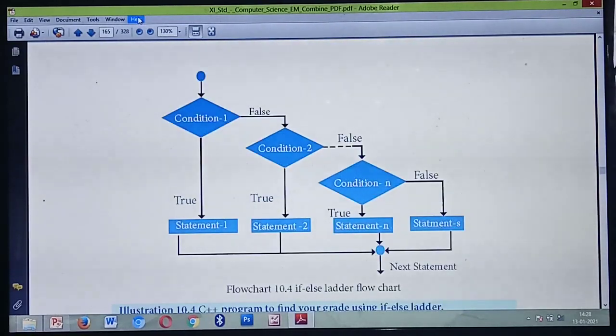Understood? The same block diagram they have given. See, first is the condition, the first condition, the if part. If the condition is false, that is the else part. So inside the else part again another condition. If the condition is true, okay. Again this condition, that is the else part. Again in this else part, again one condition. If the condition is true, then the statement executes. See, this is the false else block. Just like a ladder it is extending.